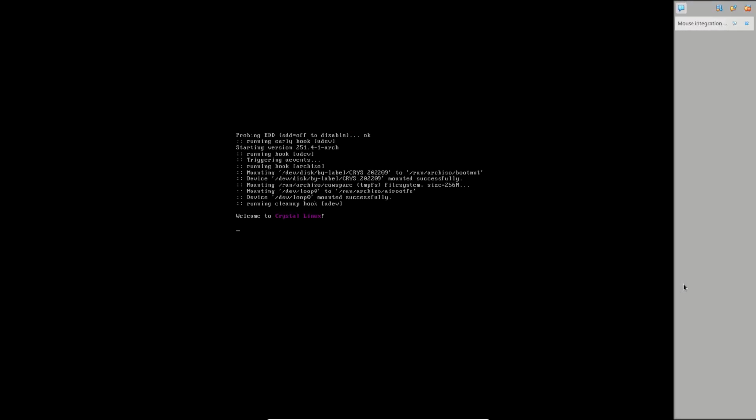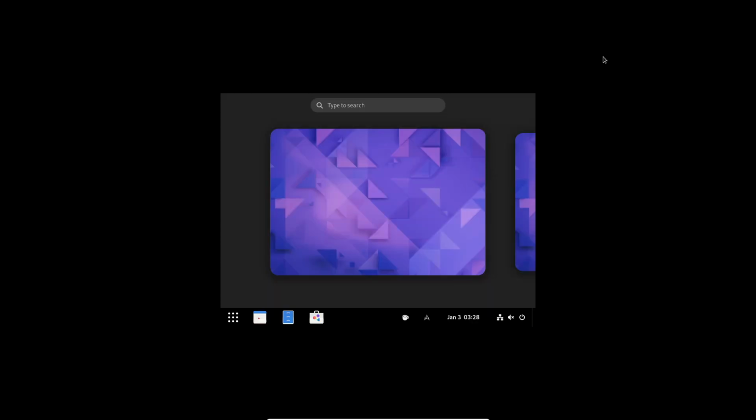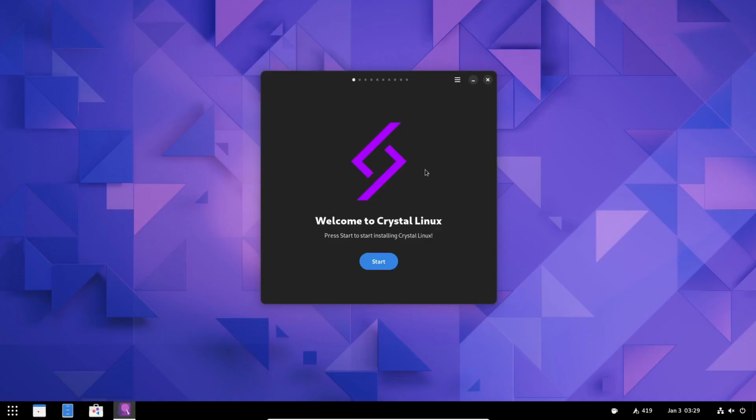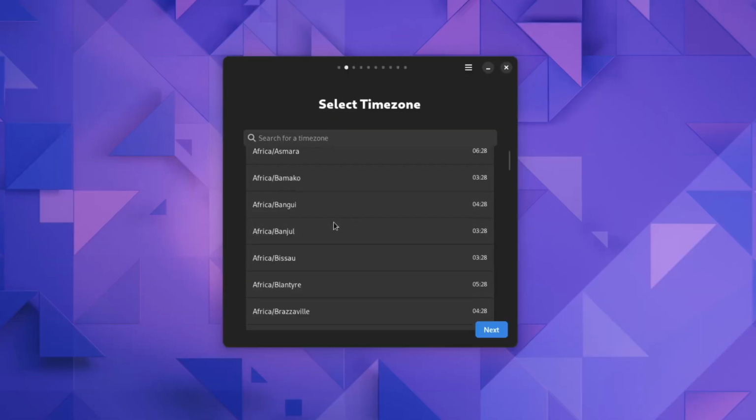Alright, so the first installer we're going to be looking at is the Crystal Linux installer. I am currently running this through VirtualBox right here. I have not tried this distro out at all, so I have no idea what this installer is going to look like. However, here it is. It kind of reminds me of GNOME Welcome. Let's start it here, and we're going to select our language.